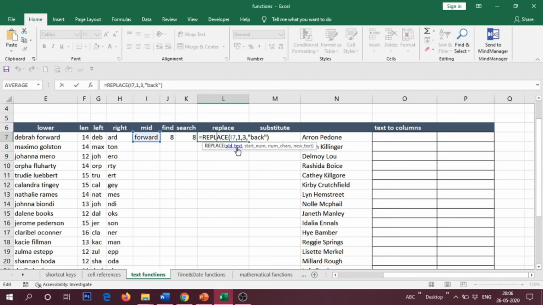So you have to give the old text. You can refer to the text cell address, then the starting number from which you want to replace the characters. Even though if it is somewhere in the middle also, you can give that position. And from that position, how many characters you want to replace? 3 or 2 or 4 or 6 or 7, any number. And then the new text.